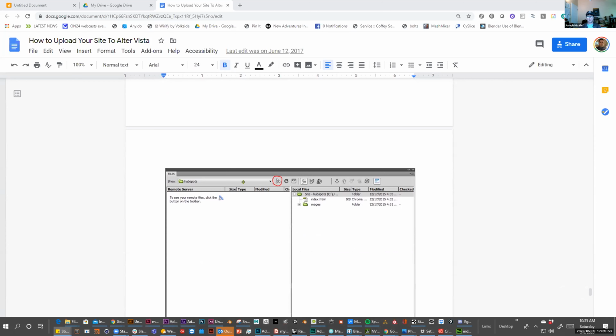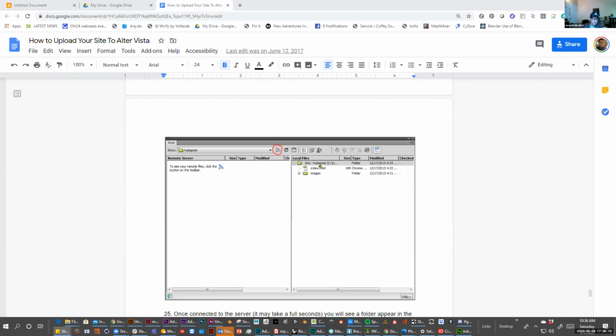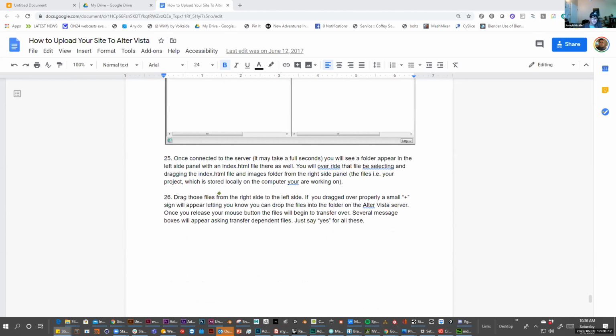You just got to make sure that the server is turned on. There's a symbol in Dreamweaver that looks like a plug plugging into another plug. That has to be turned on to actually turn on the server side in the Alta Vista server. But once you have that, you drag your files over and then you wait, and then it should be connected.